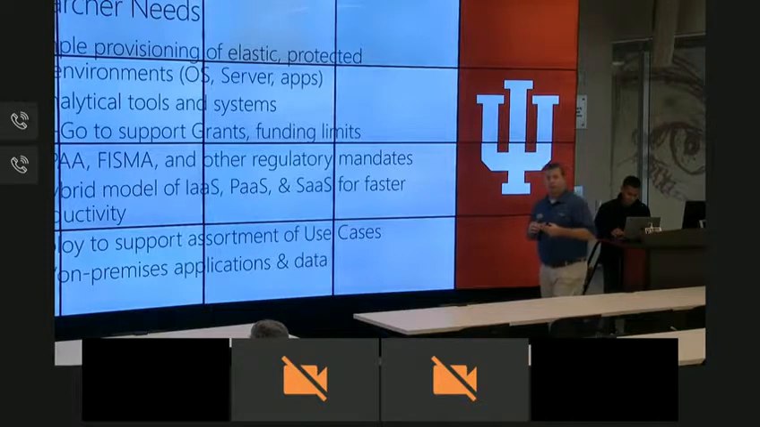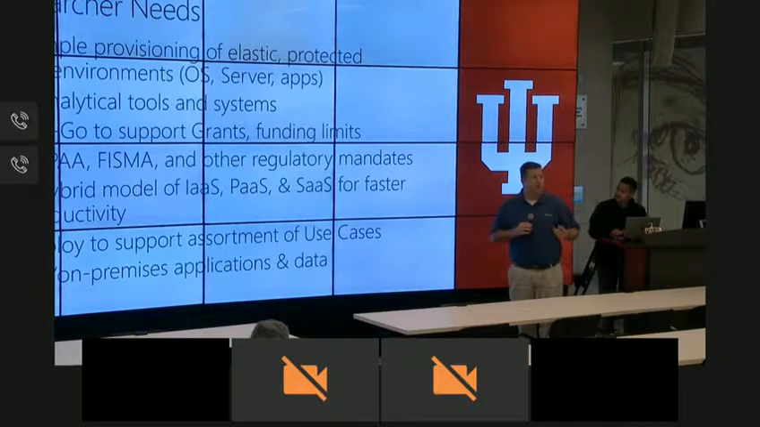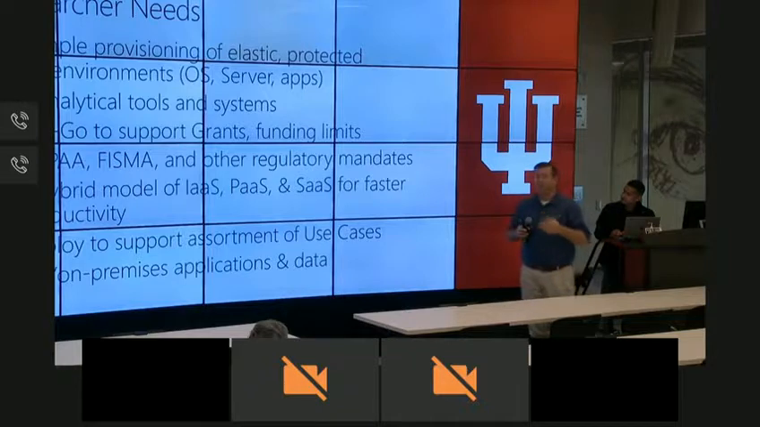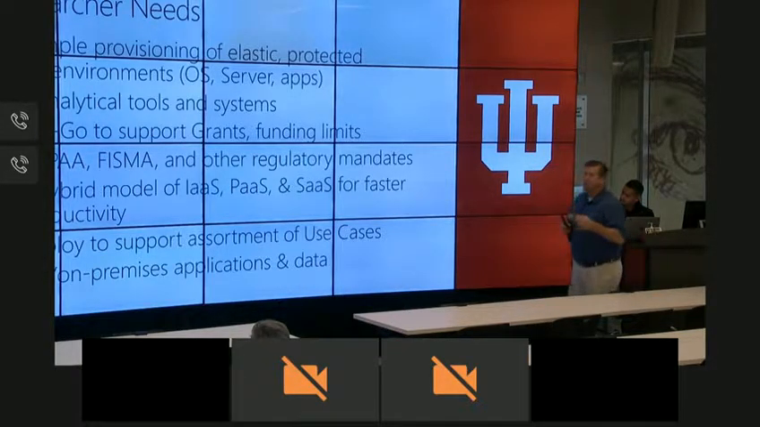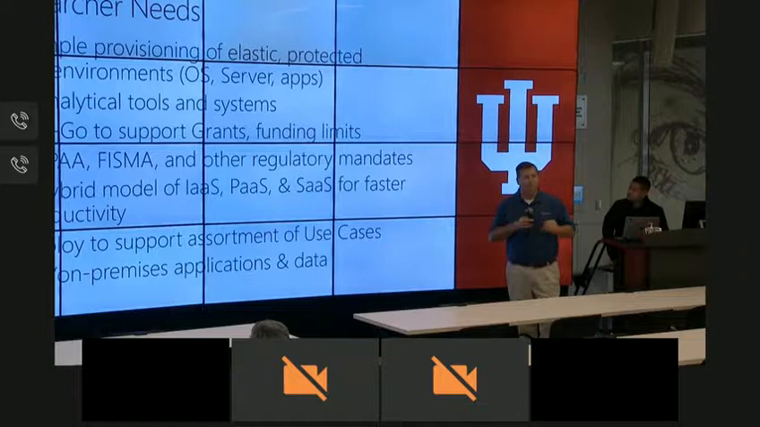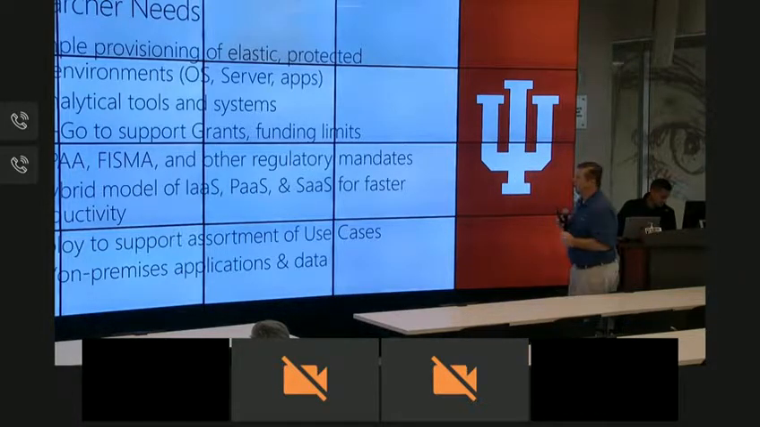Analytic tools. With Azure, with machine learning and AI, we actually have a lot of great tools where we can help out researchers and provide much faster results. Looking at pay-as-you-go, think about grants, those federal grants we receive from NSF or NIH. How do I keep track of those grants? How do I keep those results? How do I show that I did X, Y, and Z when I received those federal grants?